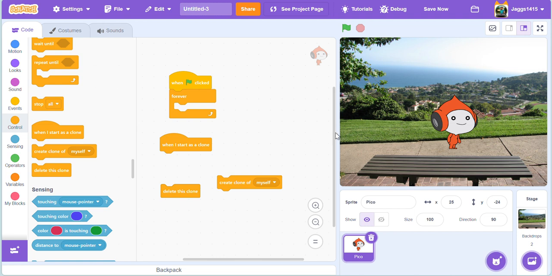Now you might or might not know what a clone is. A clone is a duplicate of yourself. So if I click this, create a clone of myself, a clone is created, and when I drag it, a clone is there. So this will be useful in the colorful project we're making today.